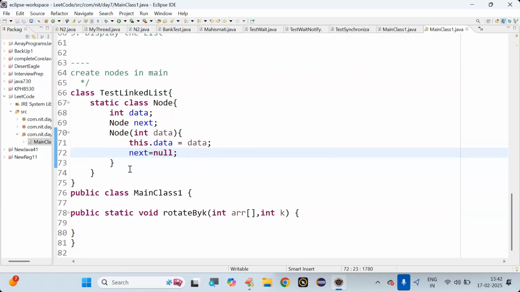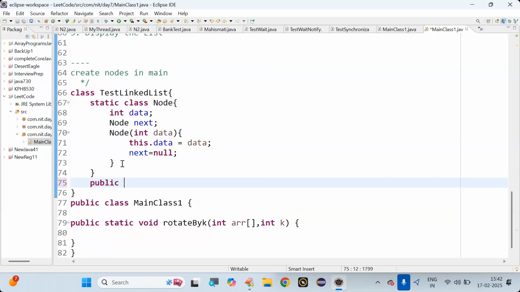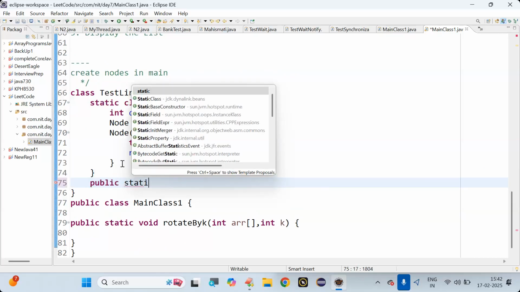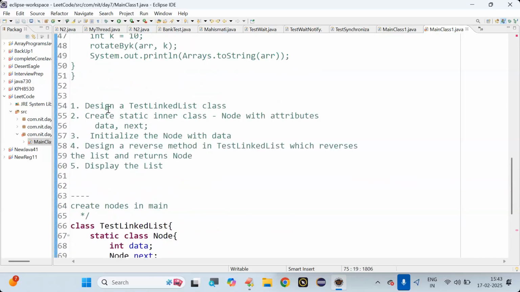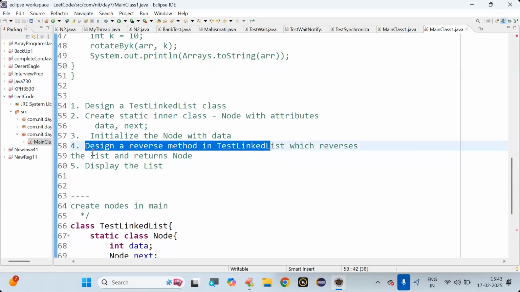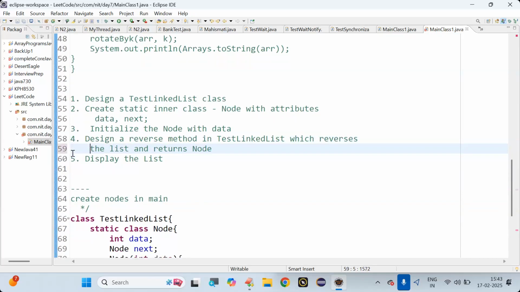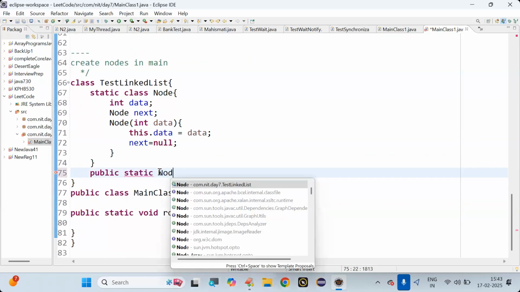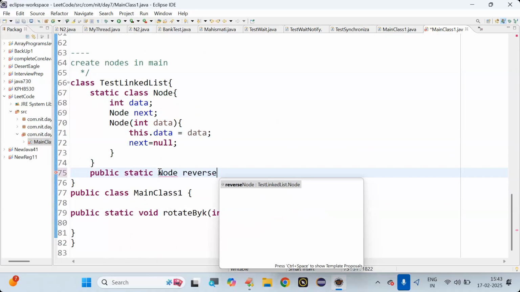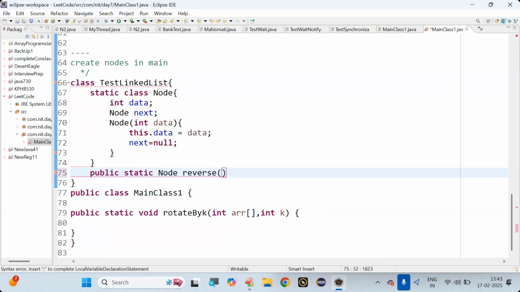Okay, then we need to design a method. The method will be a reverse method, public static. Design a reverse method which reverses the list and returns a node, so I'll return the node from the reverse. Let's say static Node, name it reverse, with some head, the starting element.